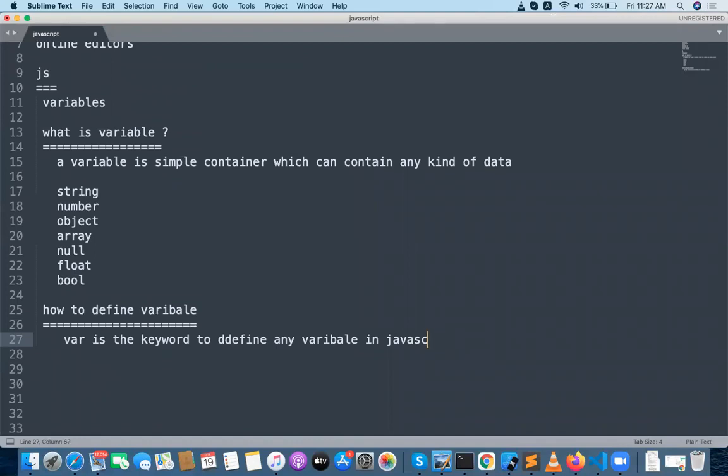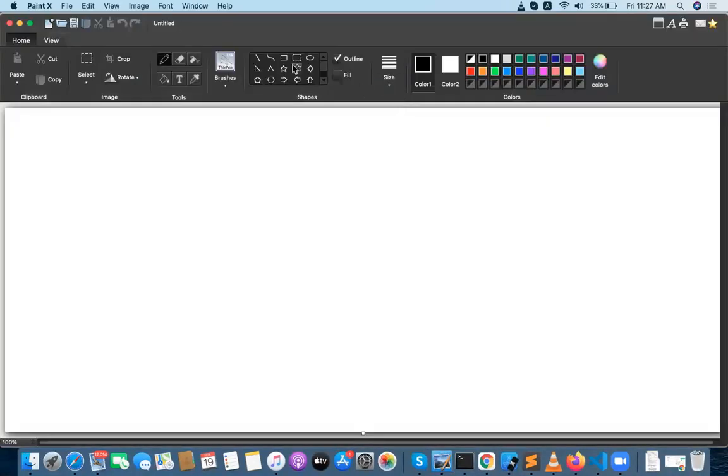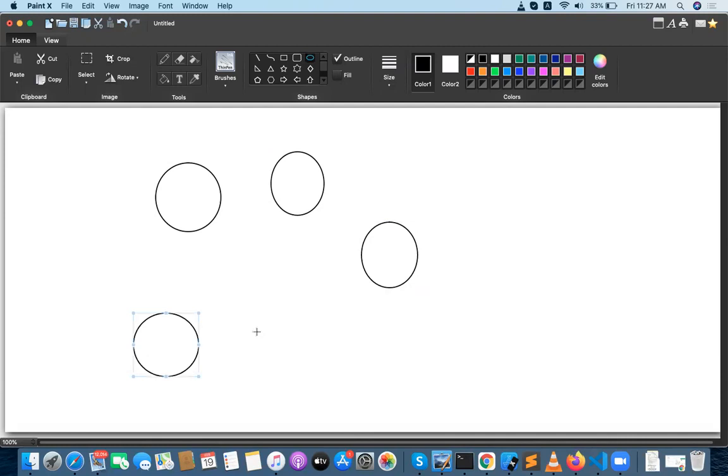Okay, for example, I will tell you how to define a variable. In JavaScript, everything is a variable. For example, I want to define a number, a float value, a string data, array data, object data. Any kind of thing is going to use the var keyword.